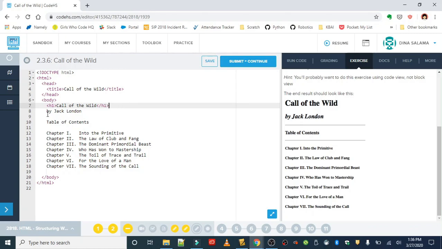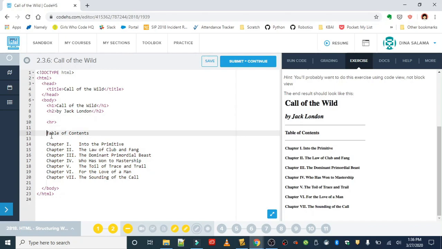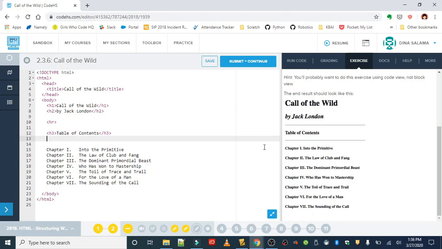The next largest tag is the H2 tag. So just going down, I'm going to wrap "by Jack London" in an H2 tag. Then we have the horizontal line here, which is that special case of one-sided tags. This one doesn't have a closing tag, so we're just going to place it there on its own. We are going to wrap the table of contents in the H3 tag, the next largest tag, and add one more horizontal rule.